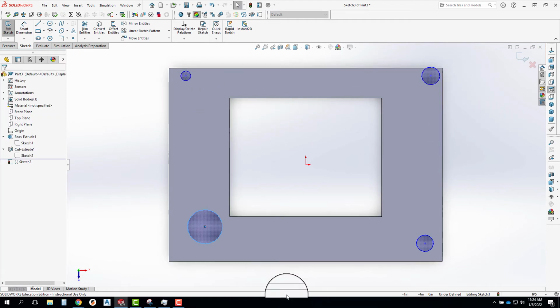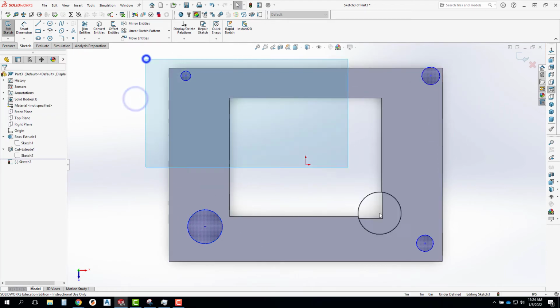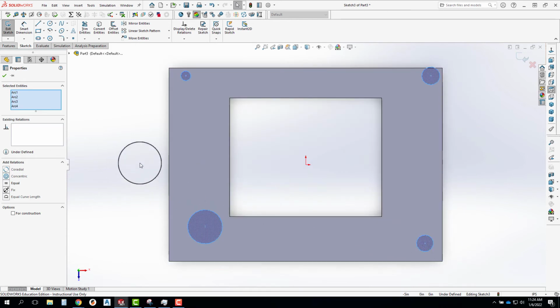Okay, so first off, you can see they're all different random sizes. So I'm just going to select all of them, and I used previously that equal one, so I'll make equal here.